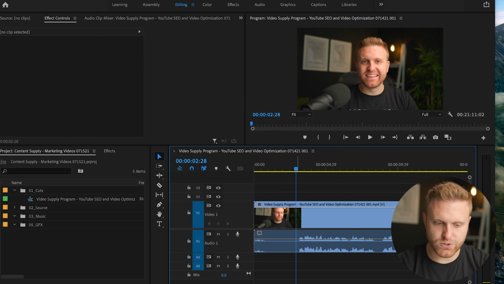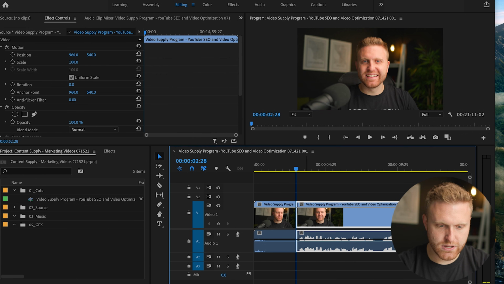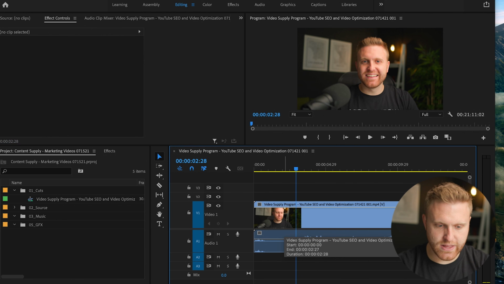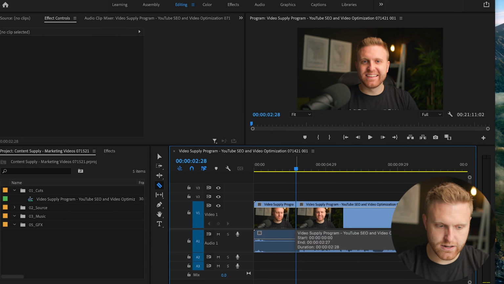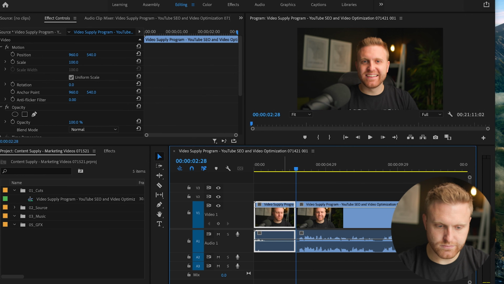So I'm going to put this cursor right here, and there's two things we can do here. One, we can hit Control K, which is a cut option. See, it creates now two different clips. Let's undo that. Or there's this razor option over here. Hit the razor, and you can see you can add a little cut there. Let's go back to this selection tool. And now they're two separate clips.